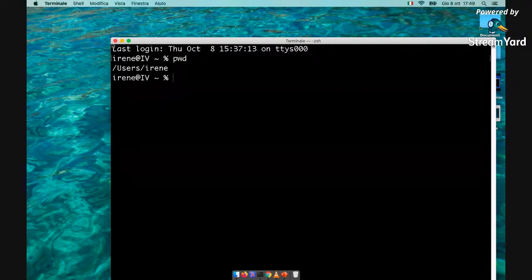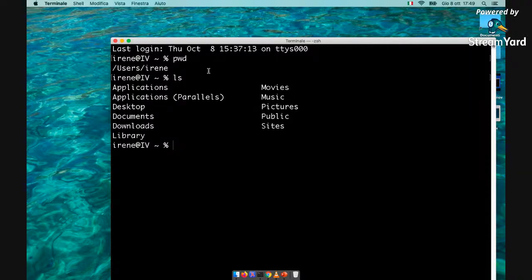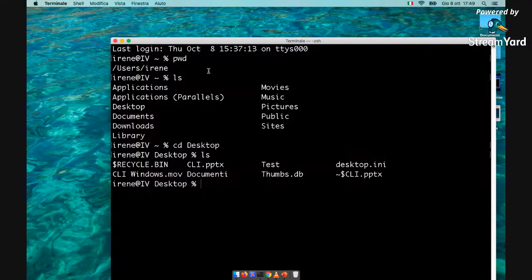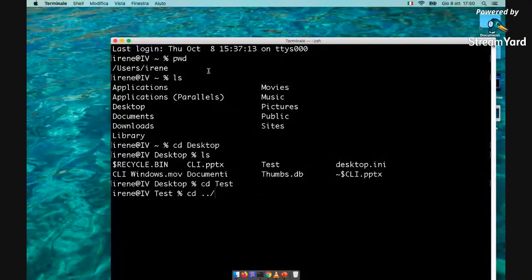Okay, so here, if I type this, I get my home directory, which is users Irene. Here, typing list ls, I'm getting all the folders and files that are inside my home directory. And if I want to enter desktop, I do cd desktop. And again, with list, I can see what's there. And then I have my test folder, so I can enter this. And just to try what we said before about the dots, if I want to go back, I can do cd 2 dots / and again 2 dots to go back to my home directory.